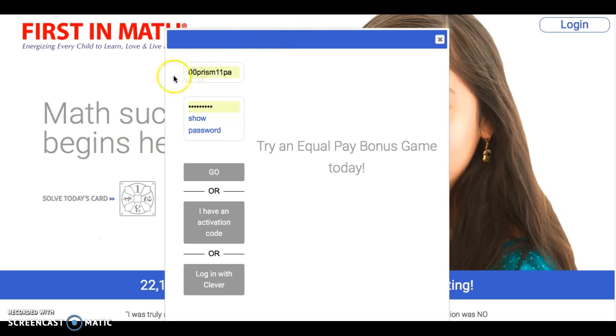So you will go to www.firstinmath.com and then you will see where you need to log in. So you can see here that I'm logging in. If you want to show your password, because they're funny letters and numbers, and then press go.